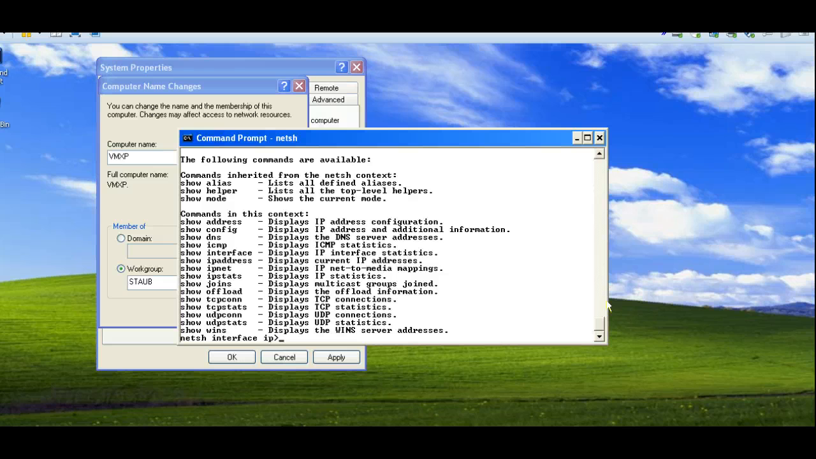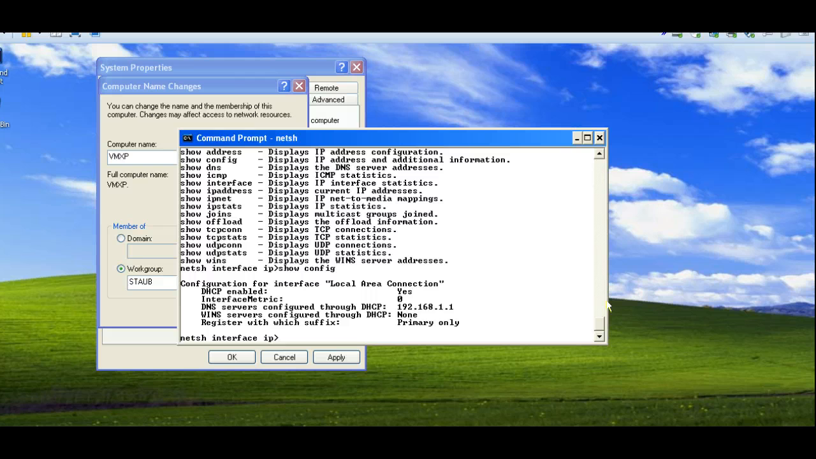So let's do show config instead. So that gives you some of the same configuration information that you'd get with ipconfig. This is a little easier for administrators to script and things like that. Just do exit to get out of here.